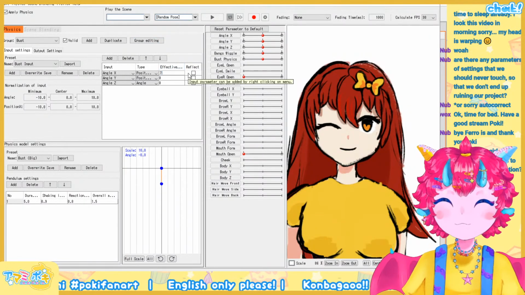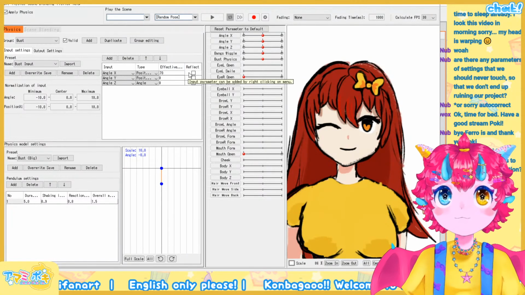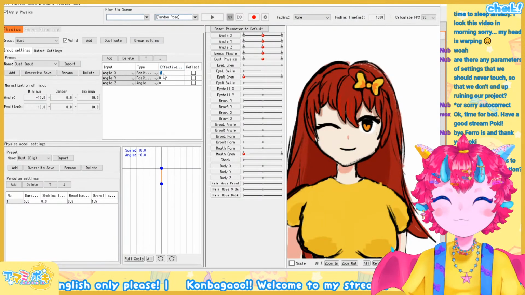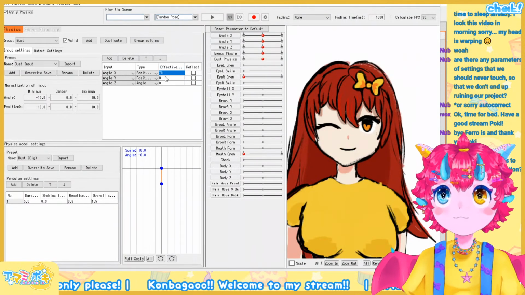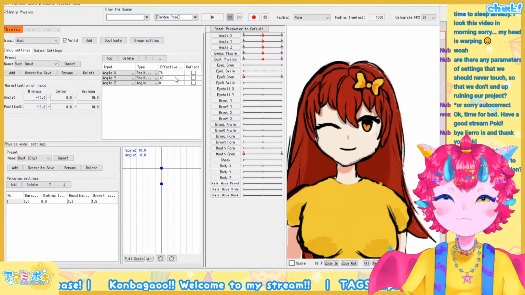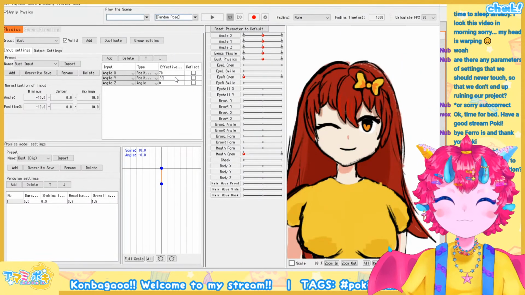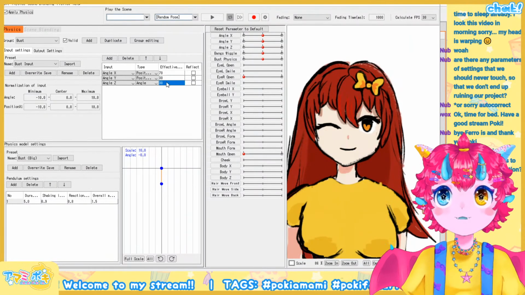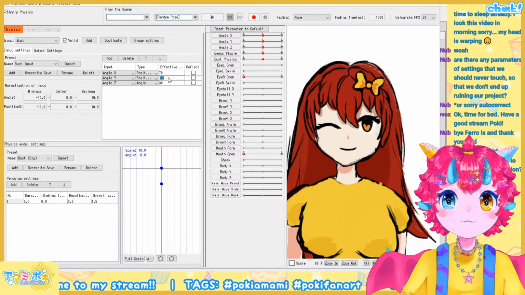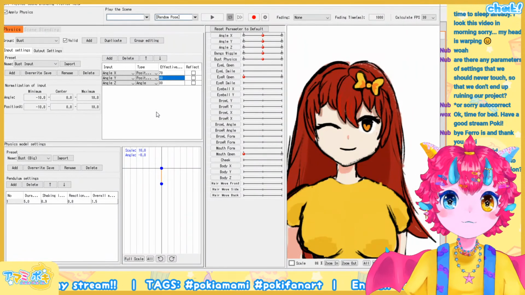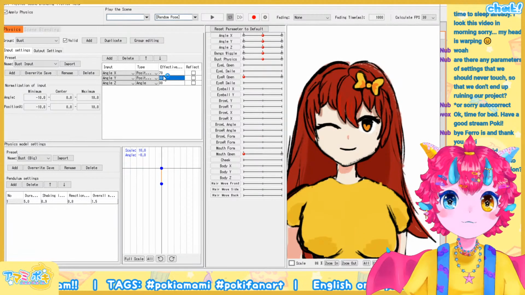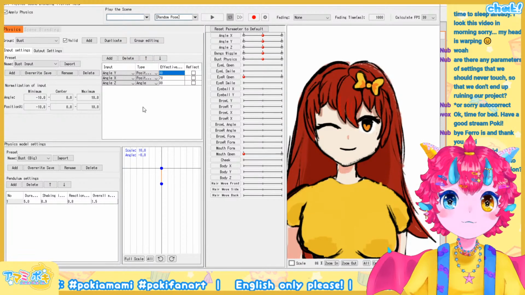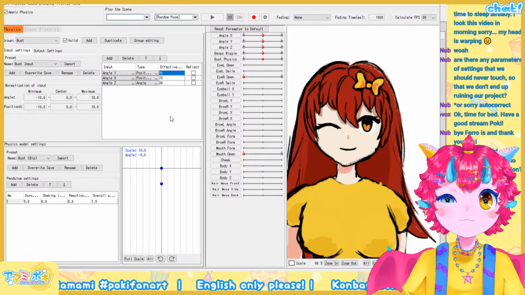So, I just really don't know why the effectiveness isn't changing. That is so strange. Oh, there you go. Now it's working. Don't know why it wasn't working before. Let's add 90 here. Let's do that.